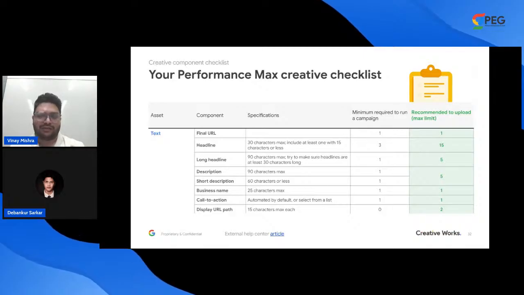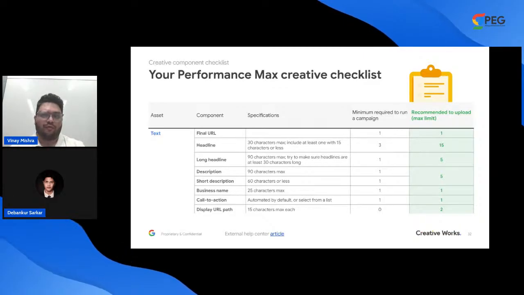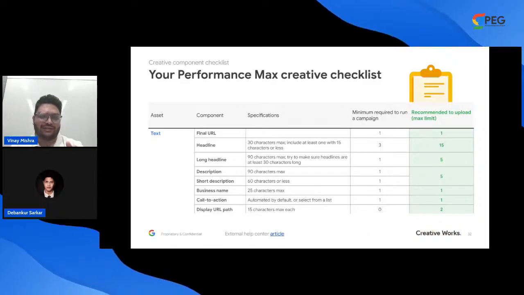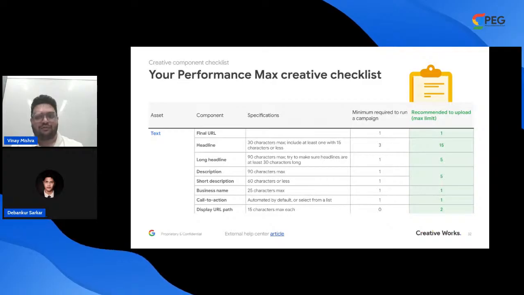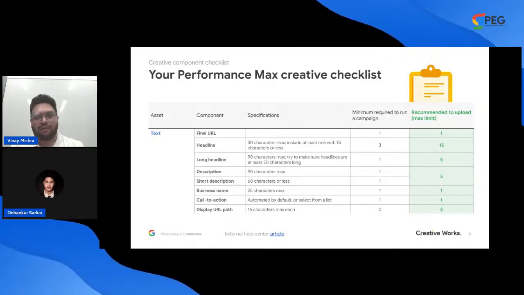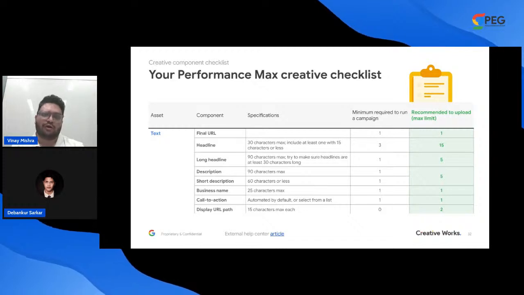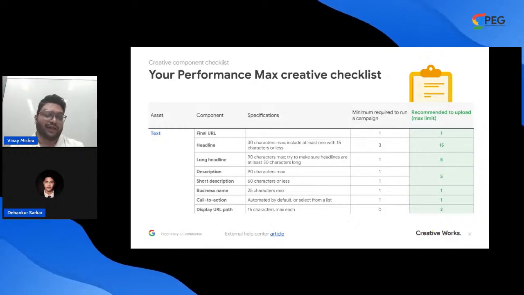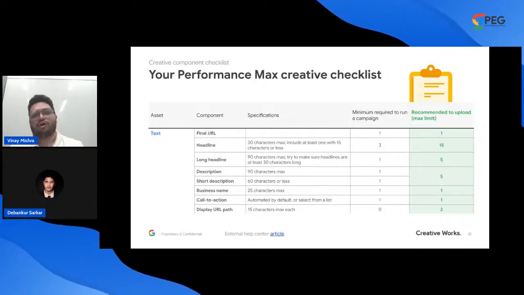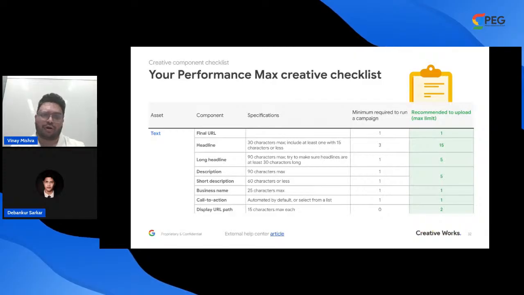Again, these are the recommended limits, as you can see towards the right. The minimum required is also listed, where in the headlines we have three, and for the rest of the descriptions we have one. But we would recommend you to use the maximum limit, so that we are able to run across different user cases, and at the same time unlock different text, which Performance Max, based on the user search query, is able to optimize with the text that you have created.